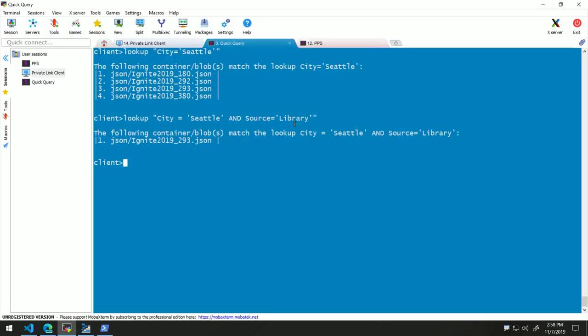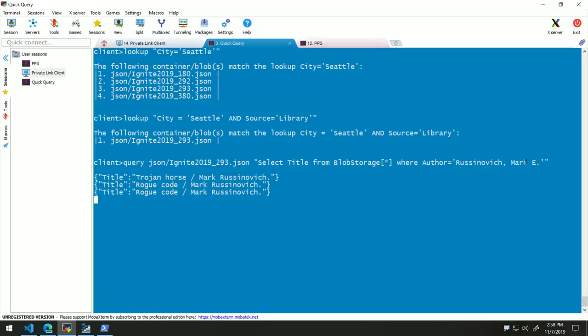So there's the Public Library of Seattle JSON file for all of the books they've got in their catalog. Now I'm going to use the local quick query there to query that particular blob: select title from blob storage where author equals me. And there better be a lot of them.